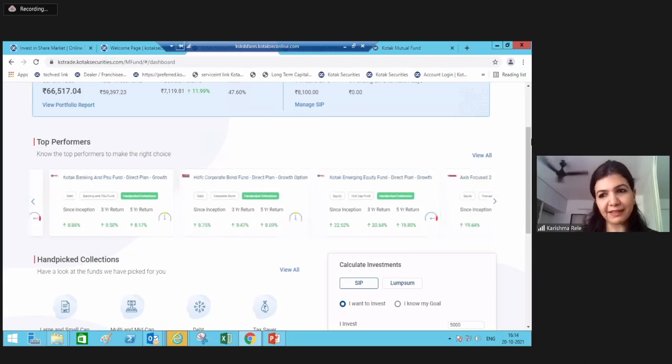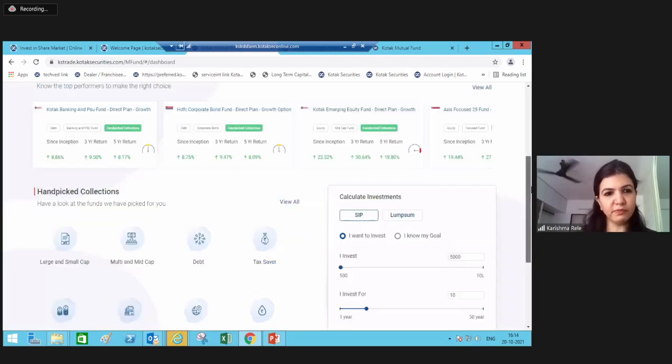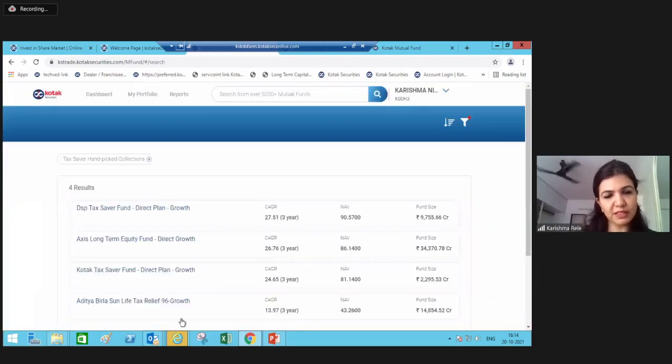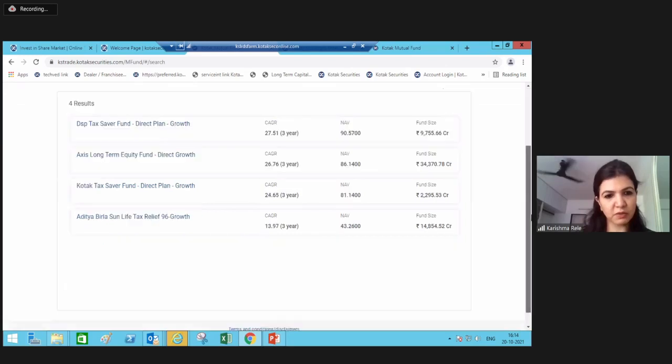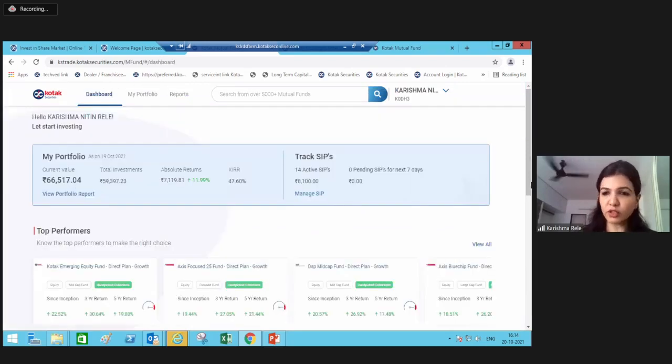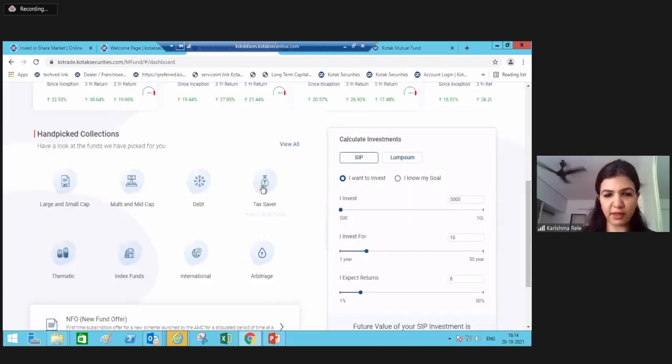If you want category specific schemes, you can select from any of these categories here. These also are handpicked collections. Say large cap, small cap, or if you want a tax saver, then you can directly go here, and this will give you a list of tax saver schemes. These are the handpicked tax collections. You can also click on those and continue with your investment journey from there.